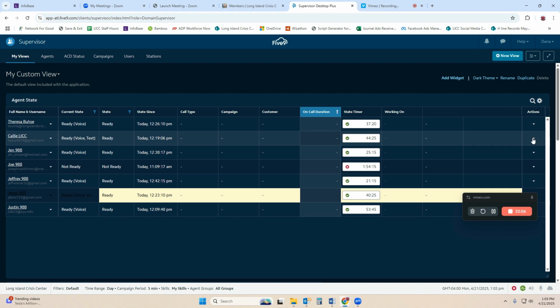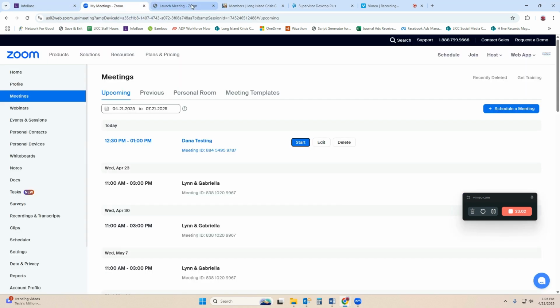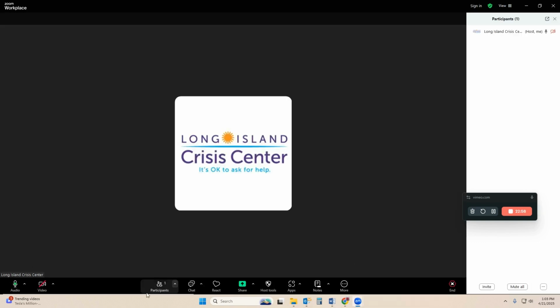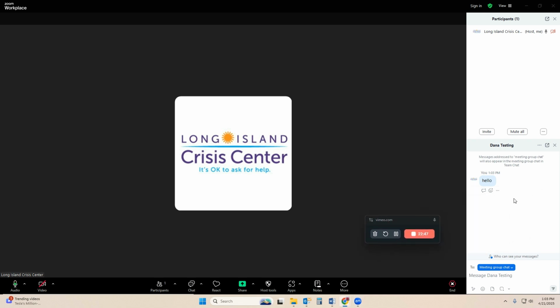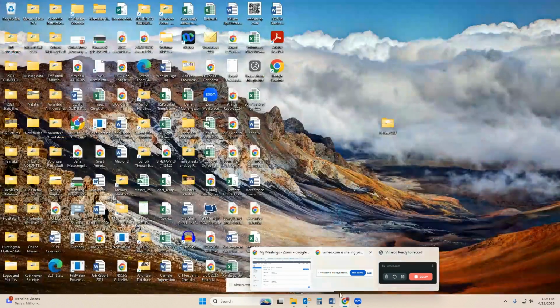If you are wanting to use the Zoom chat, that's very easy to do as well. All you need to do is go back into the Zoom and click the chat button. And down here, you will be able to type and send that message over to your trainee, and you guys can type in here on the Zoom chat. If you choose to chat through Five9, that's something you can do as well, which I showed you before.